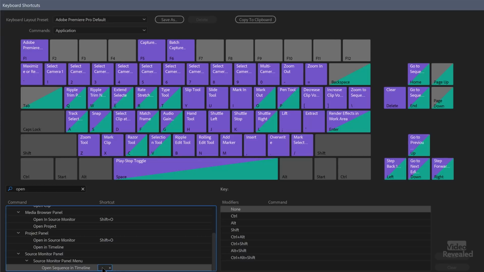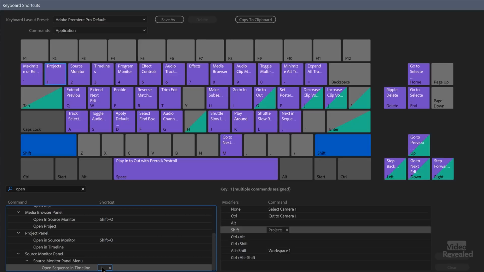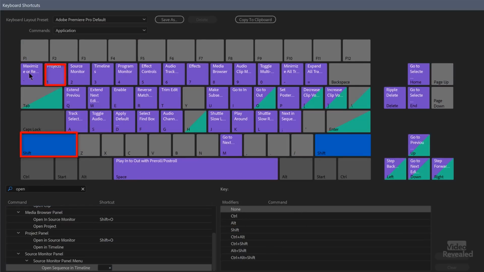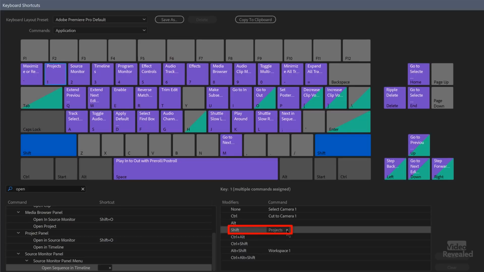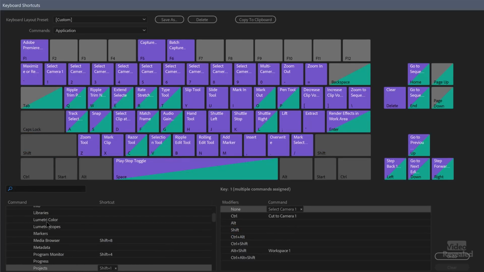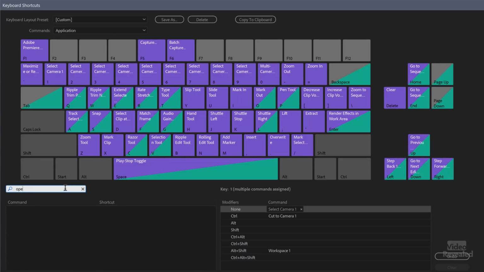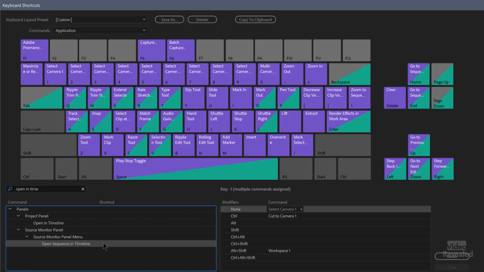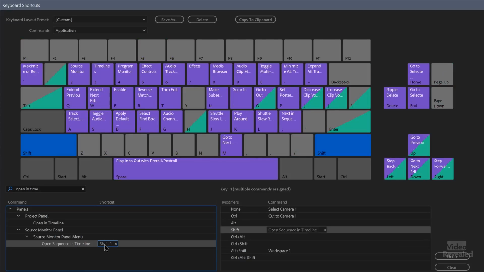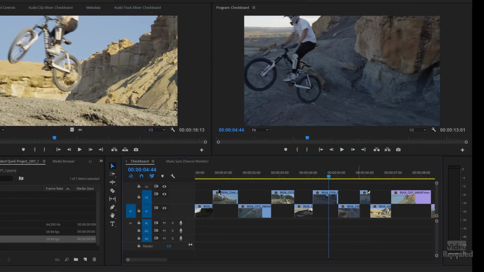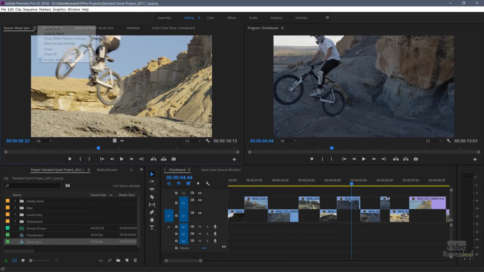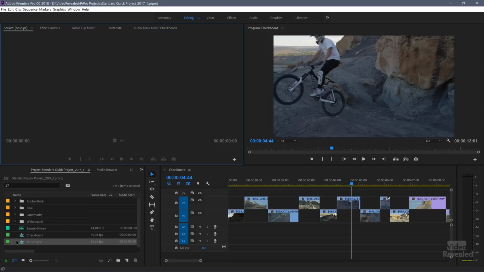So just for ease of use, I'm going to add Shift-1, and it's telling me it's already used, so I'm going to go to Shift-1 and delete that. And now go back and find that. So in the source monitor, open in timeline, Shift-1, okay. So now if I clear this out, so there's nothing in here, I can select this Shift-O to open it in here.